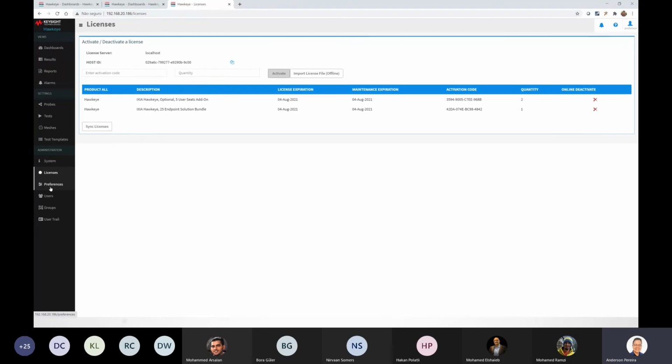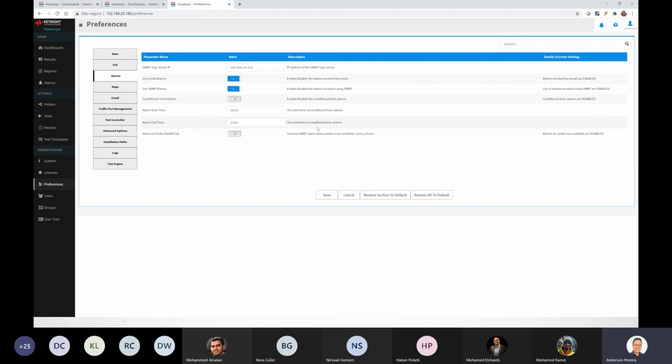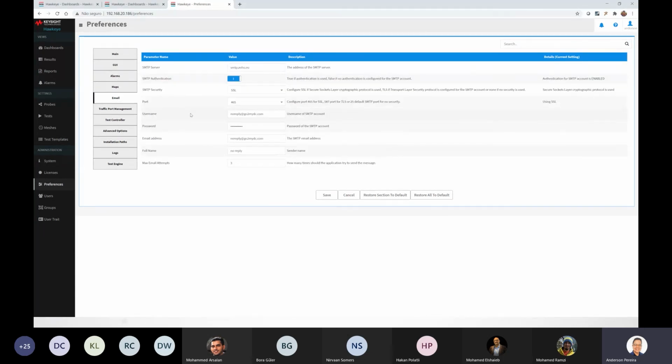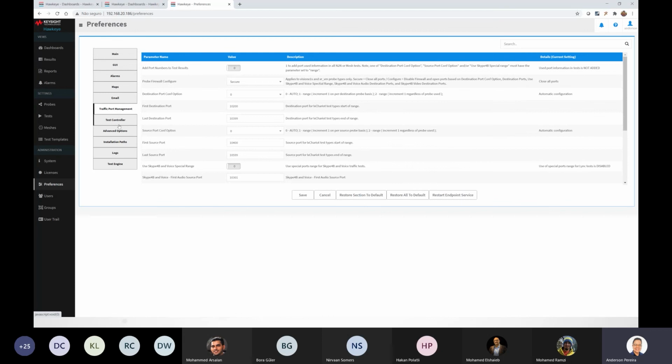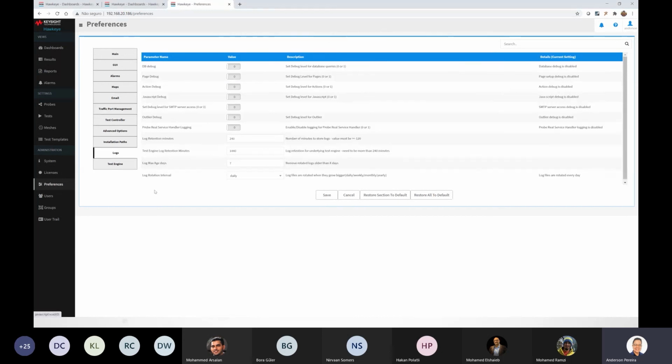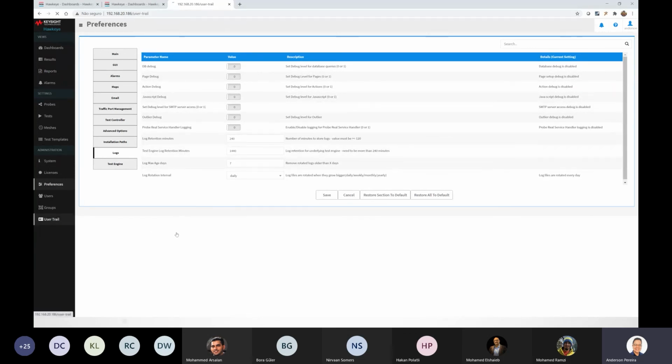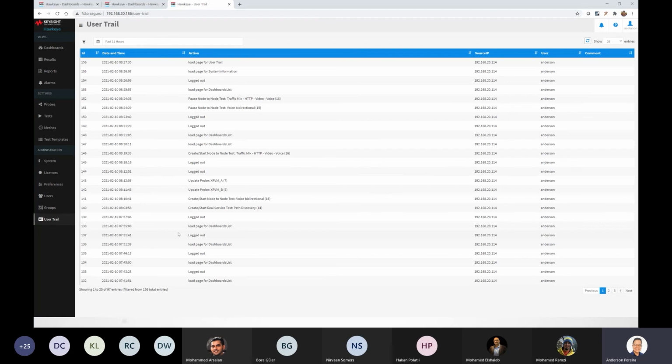You can set the preferences right here, so you can edit the alarms period and the SNMP traps. You can select the full view. Also, you can edit the email configurations for your SMTP to send the alerts. And there are a lot of other configurations, like the port that is used to communicate between the server and the endpoints, which is also configurable right here. And of course, you can set the log level and change all this configuration. At the end, you can also see a user trail if you would like to see what configuration each user is using when they log in and what they are changing.